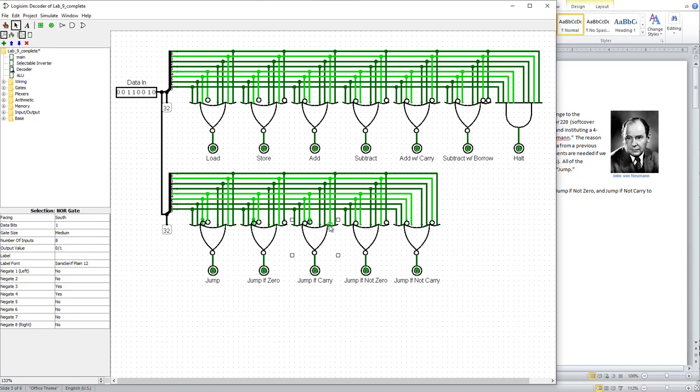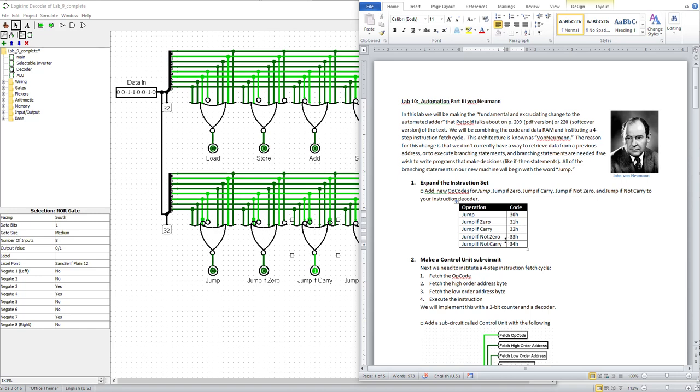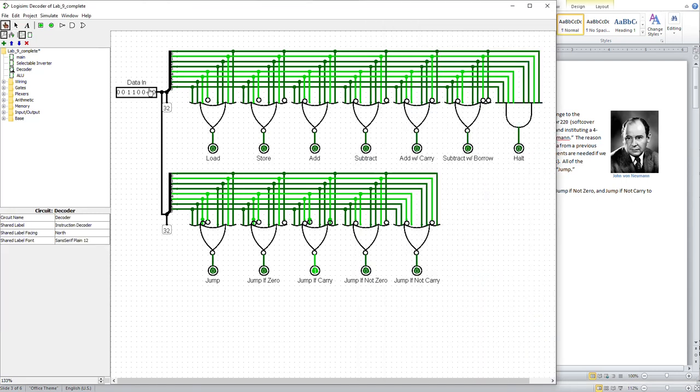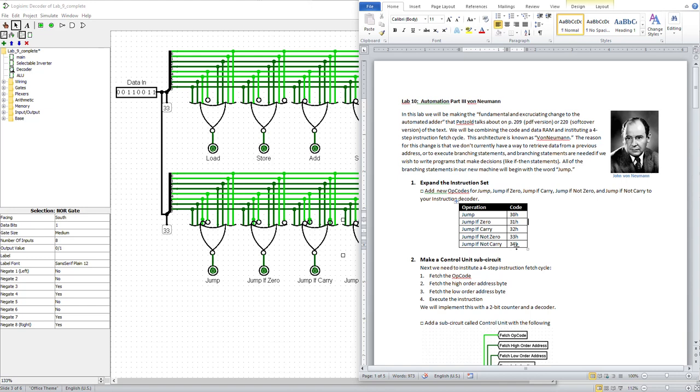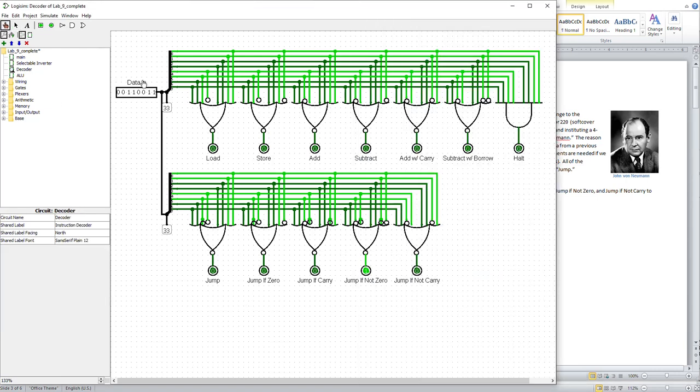Still not working. And the seventh. Good, looks like that works. And then jump if not 0 is 3, 3. 3, 3, add one more bit there. Means I need to invert the fourth and the seventh. Okay. And then lastly, jump if not carry is 3, 4. 3, 4 is that.